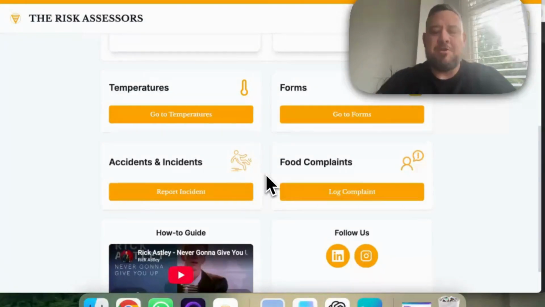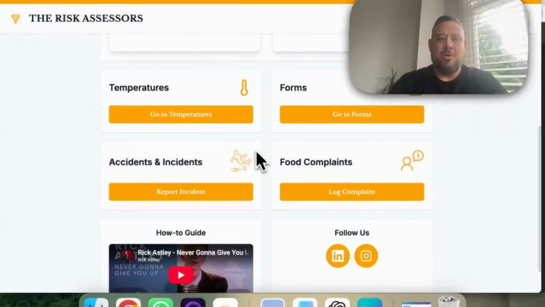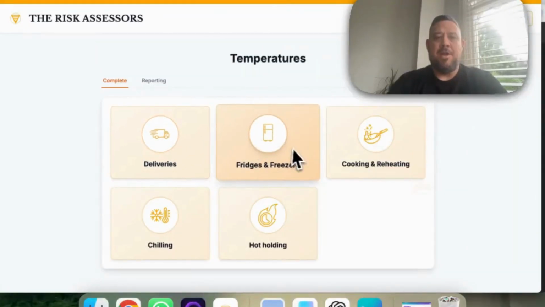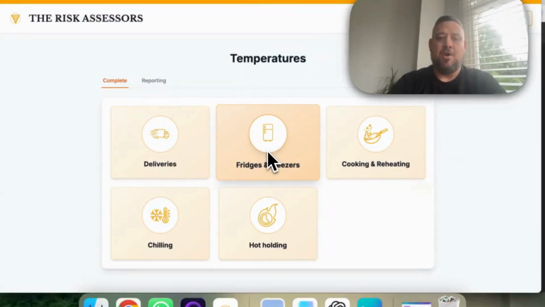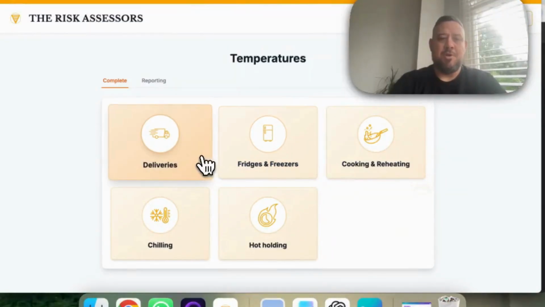Temperatures and due diligence records are one of the most important things that hospitality businesses need to do. So to access temperatures, just on your home page, you click go to temperatures. And then here you've got options to complete delivery checks, fridges and freezer temperatures, cooking and reheating, chilling and hot holding. So let's go through each one.